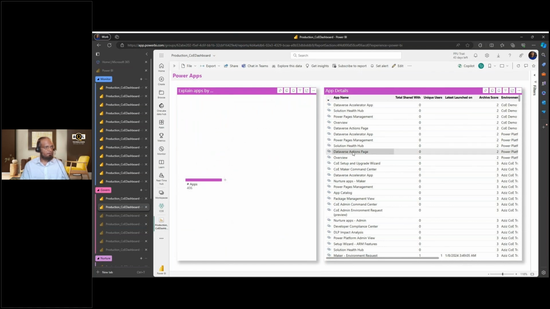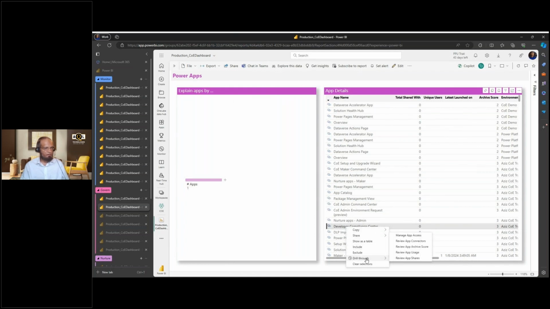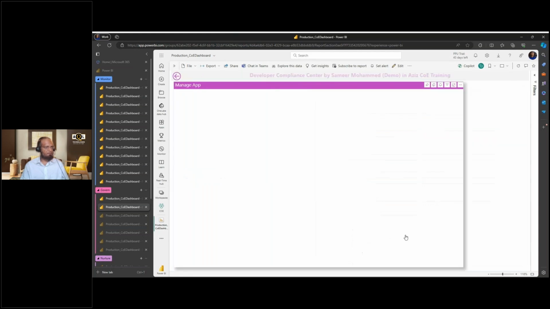You can have complete information on the apps within your tenant. All right, let me take a look at one of these app details. Let me take a look at the Developer Compliance Center for the sake of it. As I mentioned, we can drill through it. I also mentioned that there is an embedded app as well, so we can click on Managed App Access.